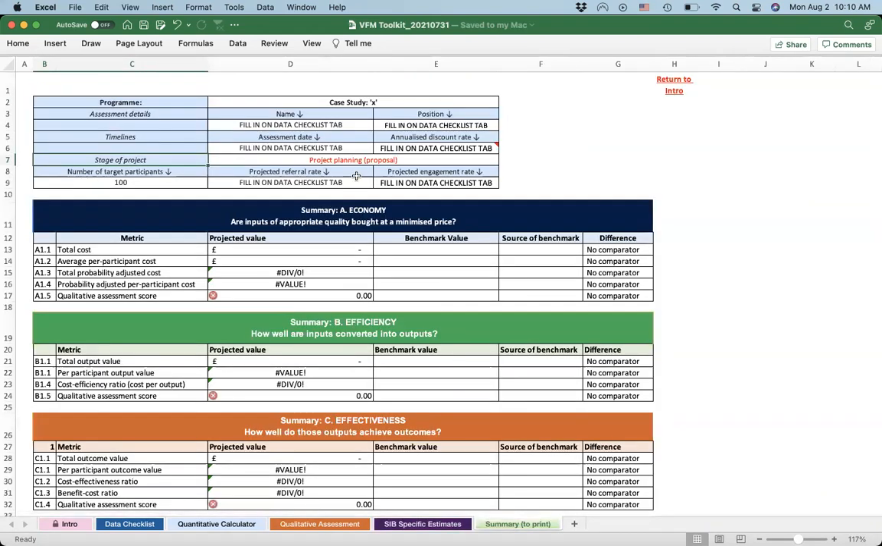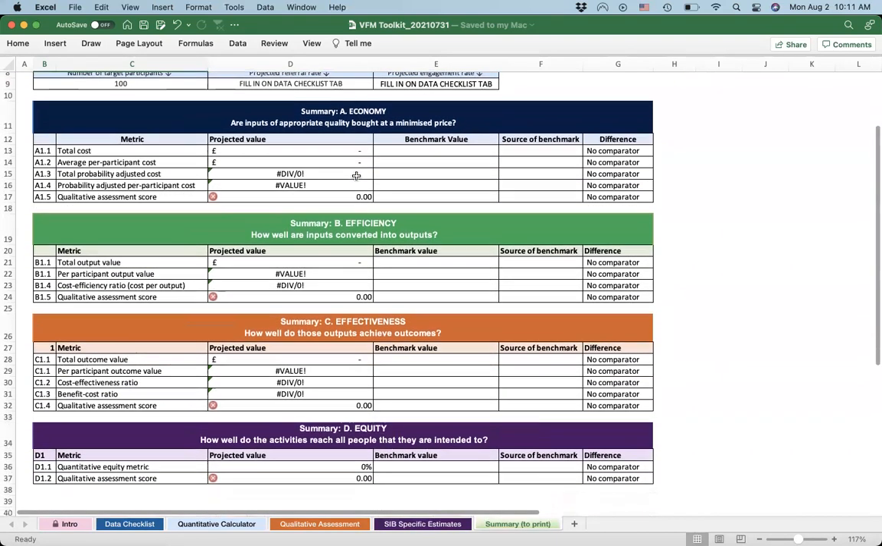And finally, we have a summary. This summary tab gives you something that you can actually print out and refer to. It has a lot of different necessary metrics that might be helpful for a value for money assessment, which includes the per participant cost, the total value of the outputs, cost efficiency and cost effectiveness ratios, as well as benefit cost ratio. And also it compiles your qualitative assessments into more of an aggregated score that you can use to identify whether there might be some problems in your qualitative metrics as well.